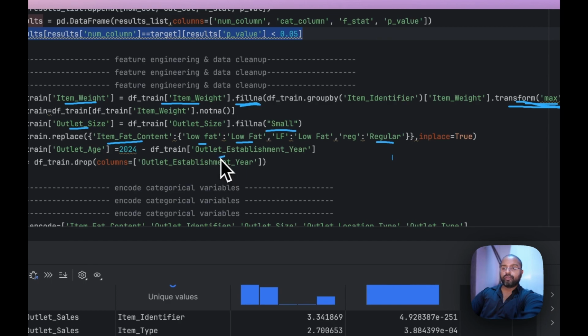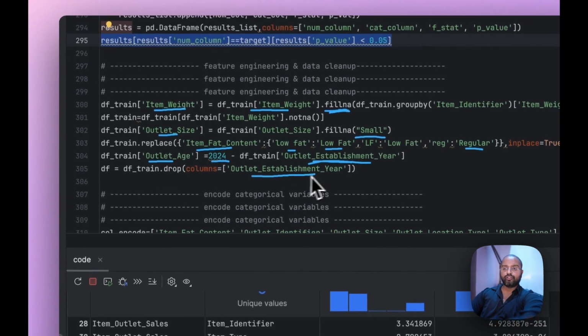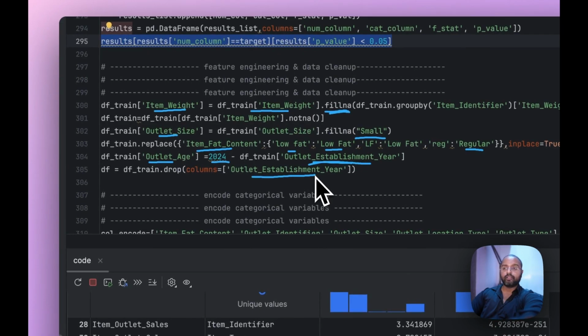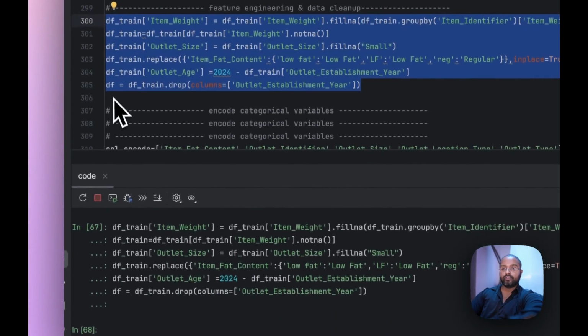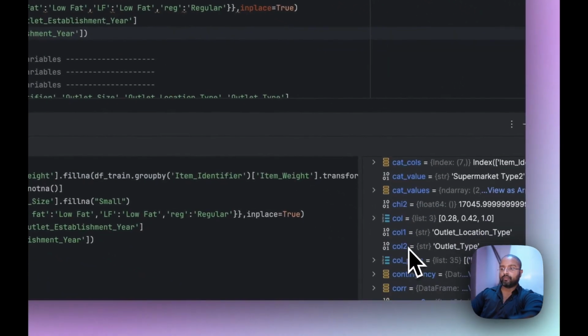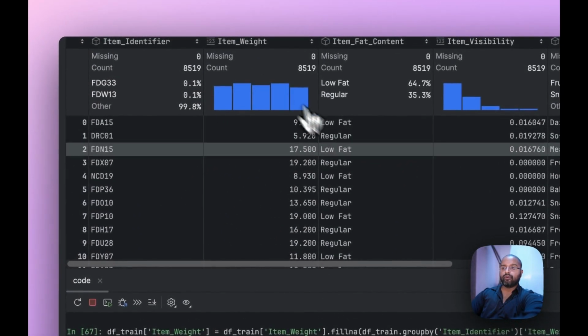And also for outlet establishment year, instead of having it as a year, we'll create a new feature called outlet age, and we'll subtract the establishment year from the current year to get that outlet age. And finally, we can just drop the outlet establishment year completely. So let me run all of this. And once this is run, you should be able to see there is a new data frame called DF. And if I open this up, we have all these now.